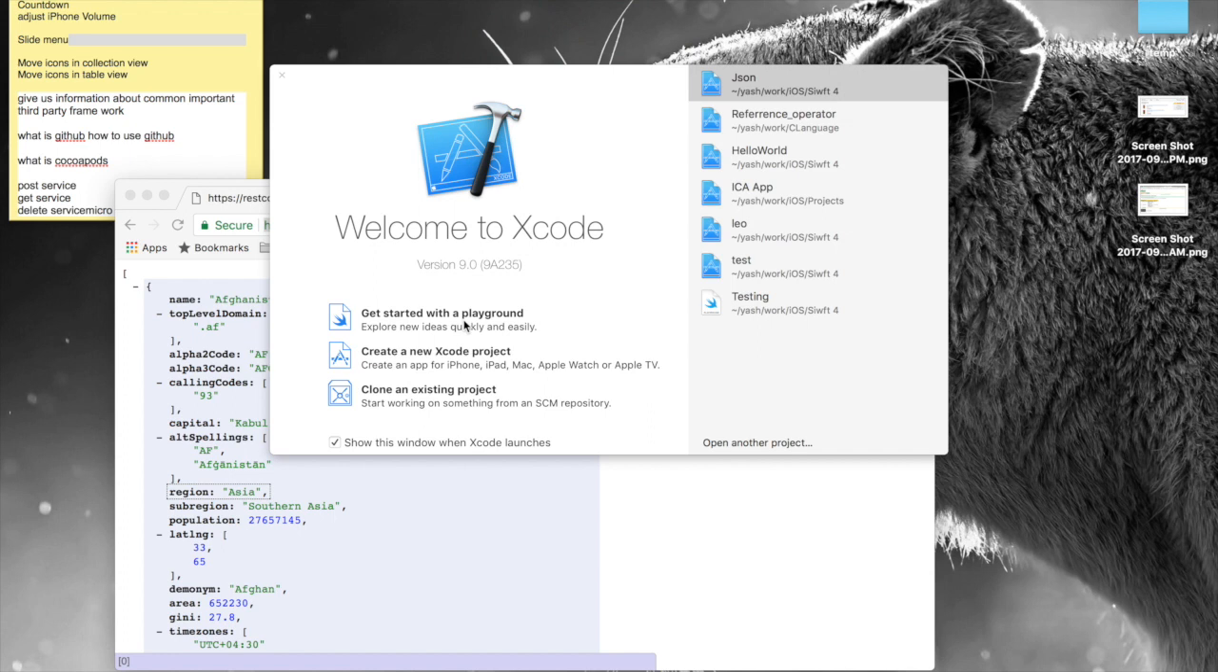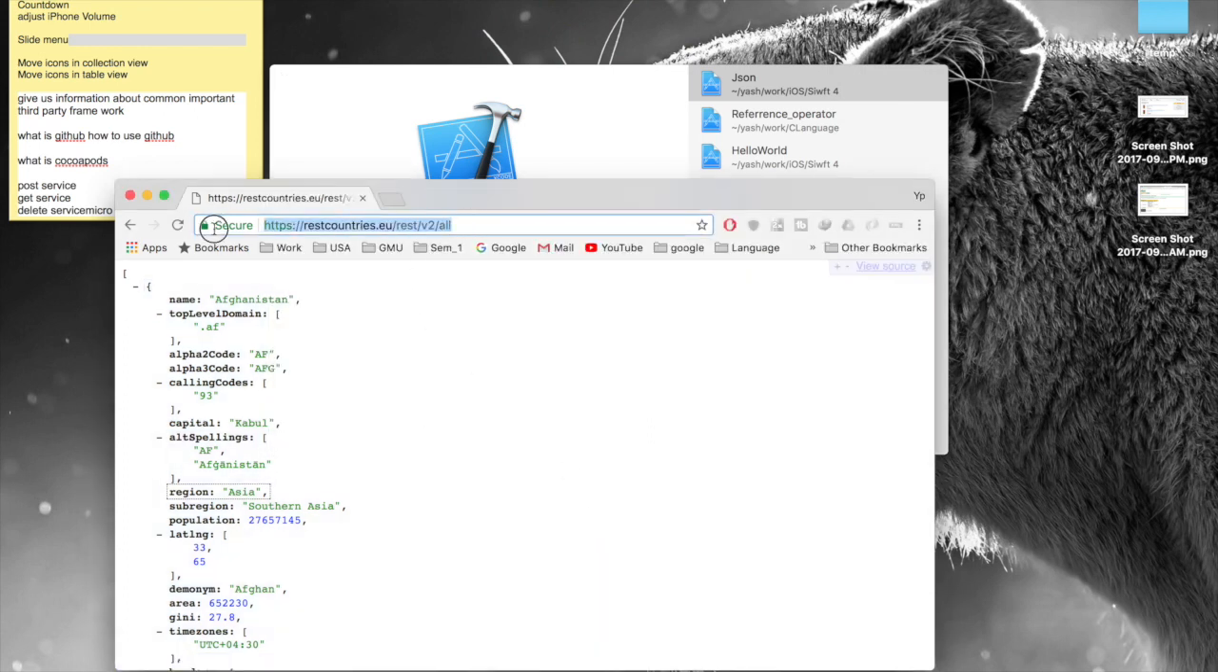Today we will learn how to parse JSON using Swift 4. Swift 4 is Apple's latest version of Swift and it has become really easy to parse JSON using Swift 4. It's probably a one-line code, so let's get started. This is the link which we will be parsing.